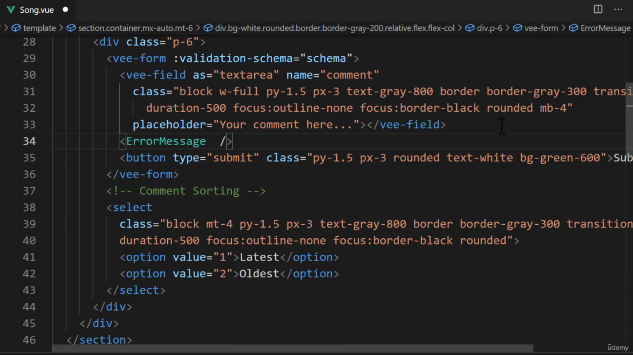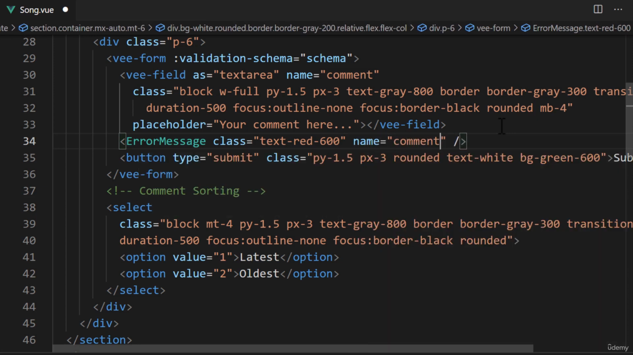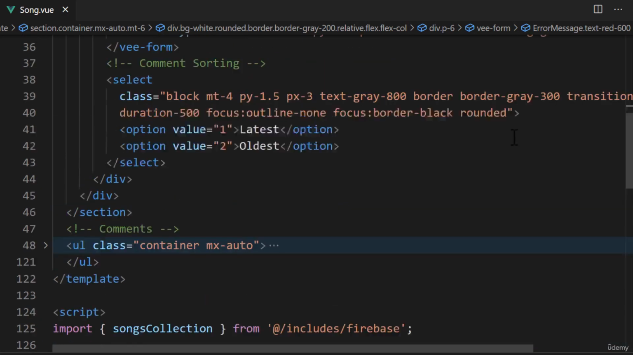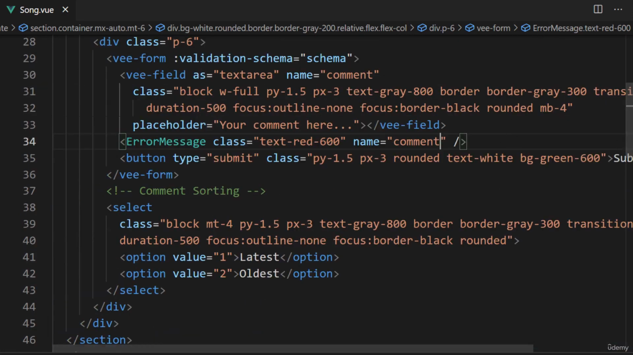Next, add the text red 600 class to change the color to red. Lastly, we'll set the name attribute to comment. We're finished with validating the field. We'll continue with the comment form in the next lecture.